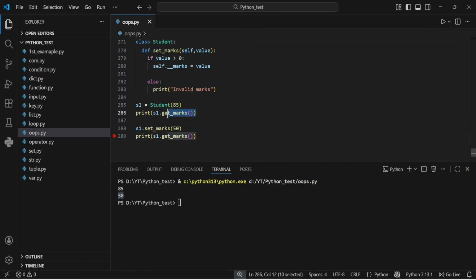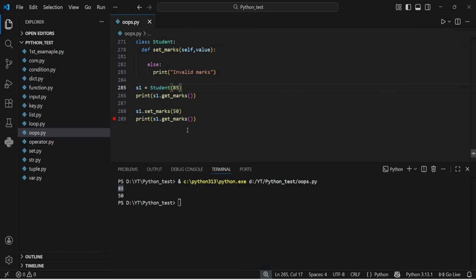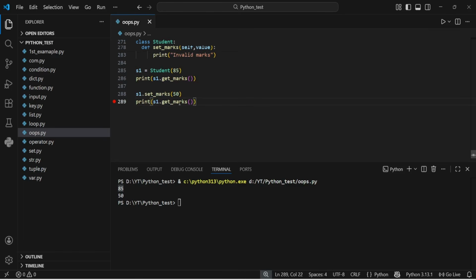Why? Because 85 for this one: initially I'm calling my getter method to get the marks, so initially it was 85. Now I'm using this setter method, I'm updating my value to 50. As this is a positive value, it updates my value, and then I again call my getter method to get the updated value. Again I'm calling s1 dot get marks, and it shows me the updated value, 50. I hope you understand.